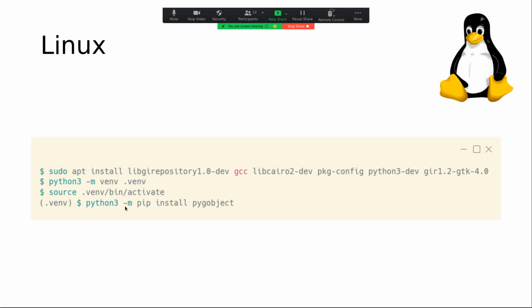And finally in Linux, so these are commands for Debian or Ubuntu, but you would apt-get install these few libraries. So there's libgirepository1.0-dev, GCC, libcairo, pkg-config, Python 3 dev, and then this GTK4 and GObject introspection 1.2 here. Those are the dependencies you need in Linux, and then the same type of thing. You'd want to activate a virtual environment and pip install PyGObject.